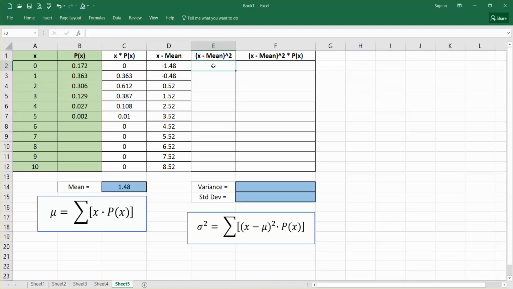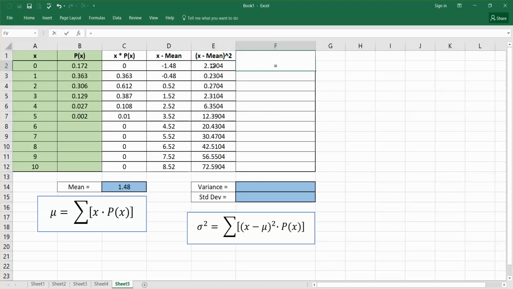Next thing I want to do is square the last term, so I'm going to take the last term and raise it to the second power. You could also multiply it by itself. Again, click that, drag that all down. If you're worried about these numbers down here, don't, because the next thing we're going to do is take the numbers that we just used and multiply them by the probability.